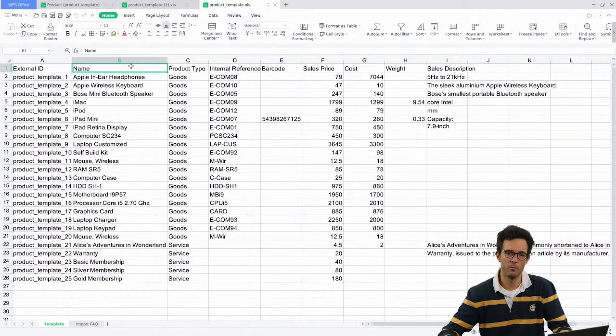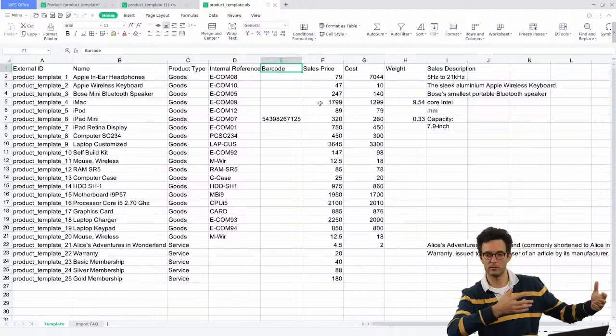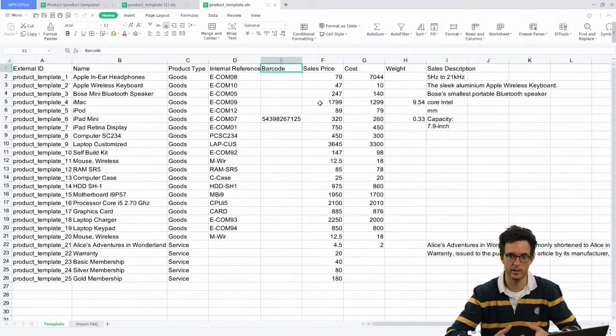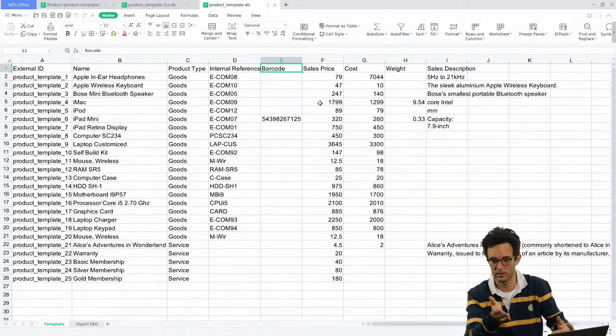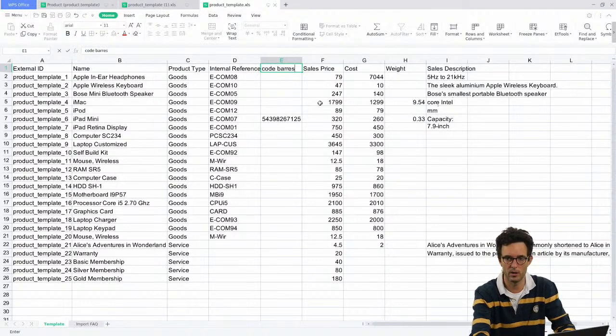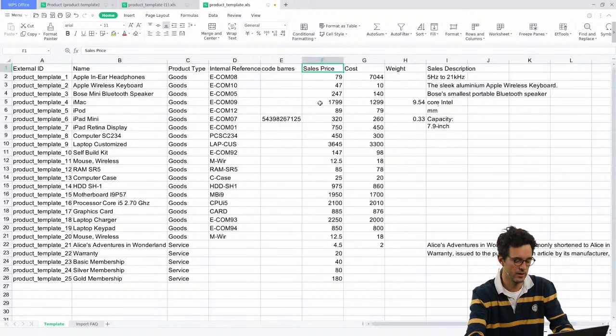Okay, so maybe something I need to mention is that here we are using some labels that are the columns on my file, and here I have name, product type, internal reference. But I was telling you that if I receive it from a client, maybe my client is French speaking, like I am, you can hear it, I'm pretty sure. This barcode is English. In French it would be code barre. I'm not sure if there are two R's or just one, and then it will be prix de vente.